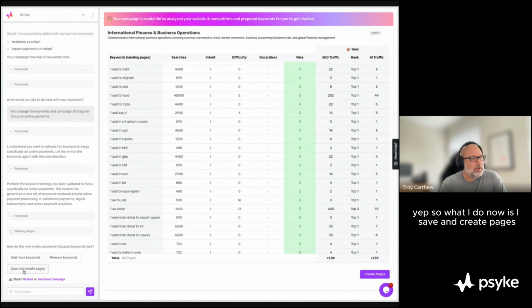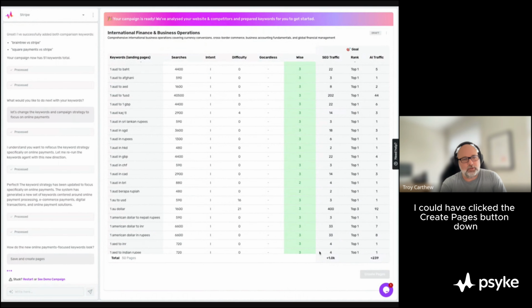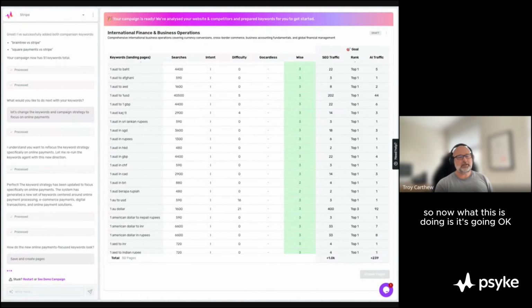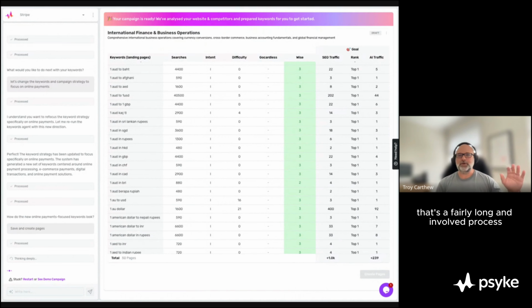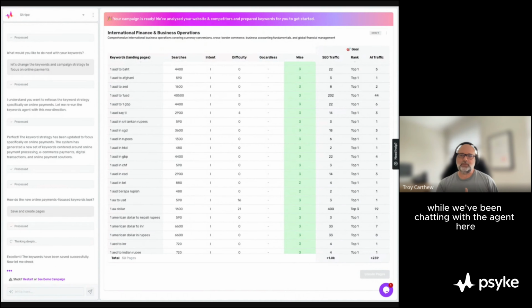Yep. So what I do now is I save and create pages. I could have clicked the create pages button down on the right there, but I click this one over here. So now what this is doing is it's going, okay, do I have all the other bits and pieces? Remember we were getting the branded page and all that sort of thing in the background. That's a fairly long and involved process. So that's been happening while we've been chatting with the agent here.